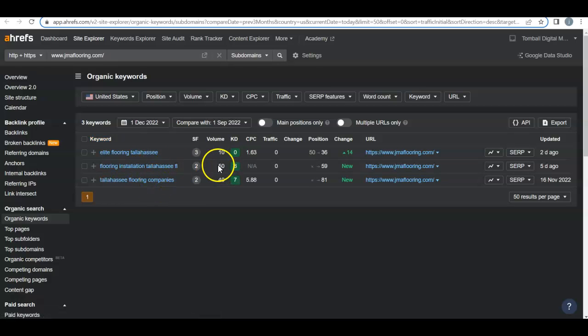Flooring Installation Tallahassee, Florida. That's a good keyword. 50 people a month are searching that, and you're sitting nicely on the 6th page. And unfortunately, the 2nd page of Google is where websites go to die. So the 6th page, unfortunately, you are buried 6 feet deep.